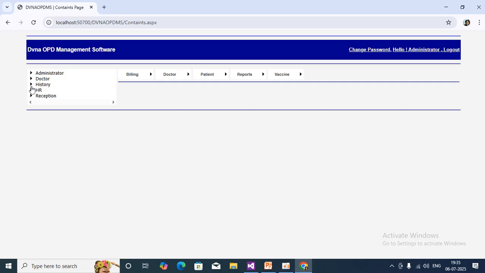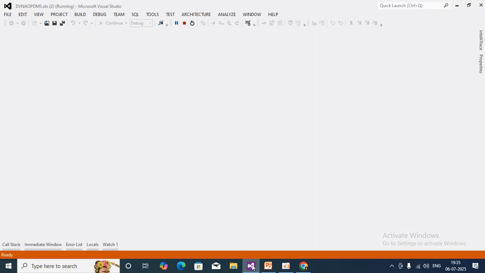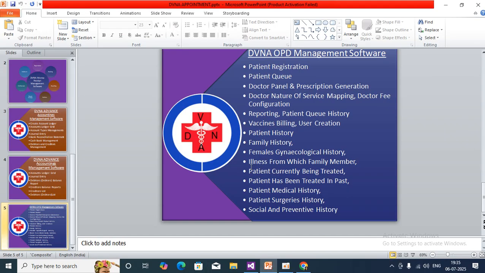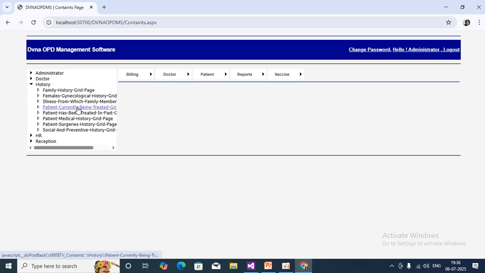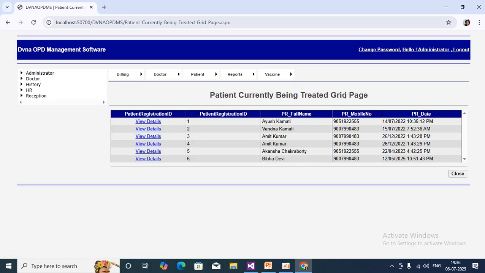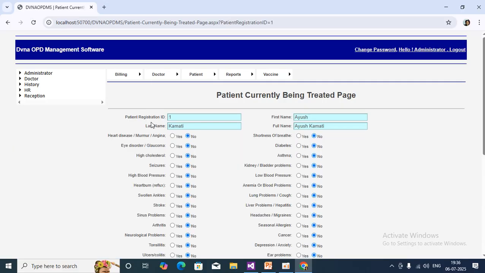Now I am coming to another section where we have reached, illness. Now I am going to the patient currently being treated. So now, patient currently being treated. This is the patient currently being treated for. This is the patient list, and click on the view. Then it will show you the form. From there you can manage and maintain the patient currently being treated information.